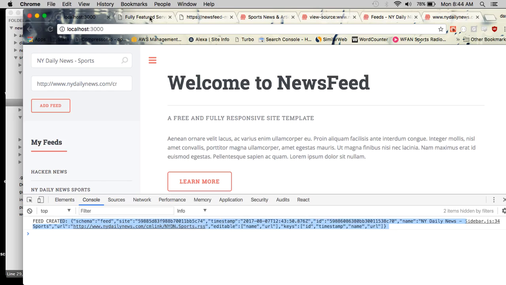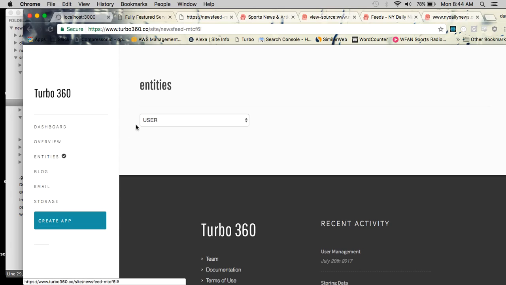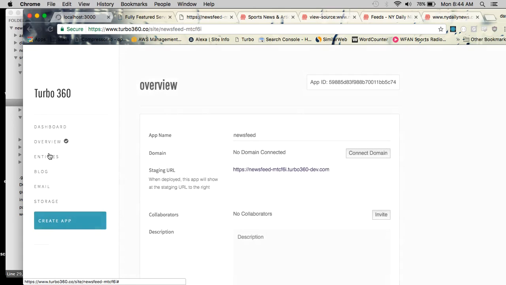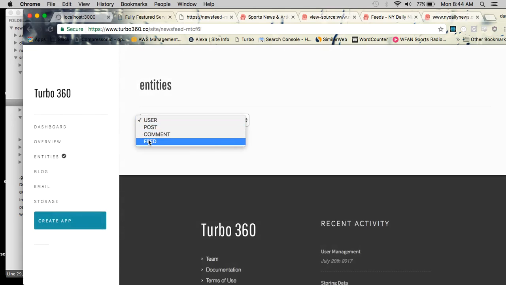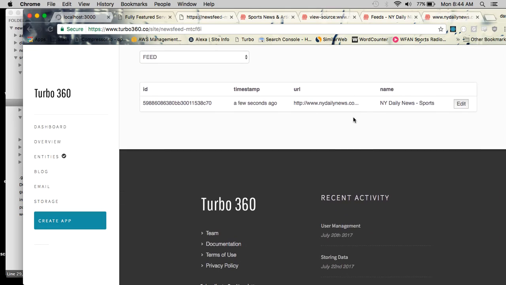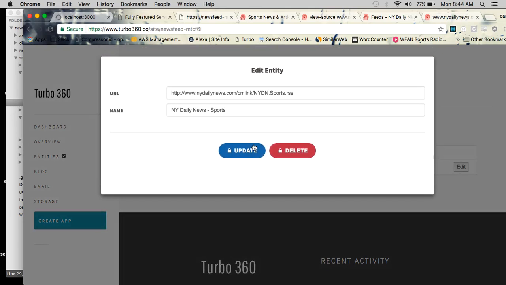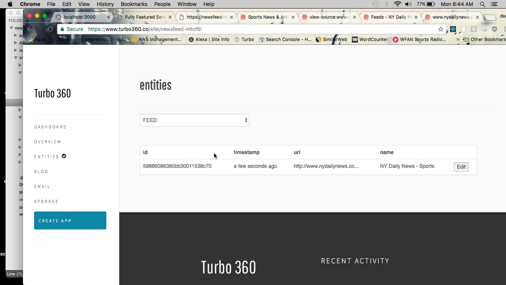And if we go back to our Turbo dashboard and click on entities, let's reload it because I didn't see it. Now we see a feed option. If I click on that, you will see the feed that we just created. And that's it. So that worked. We can click on the edit button here if we made a mistake. If I click edit, you can change any of the contents that you need. And you can also delete it. So that's that.